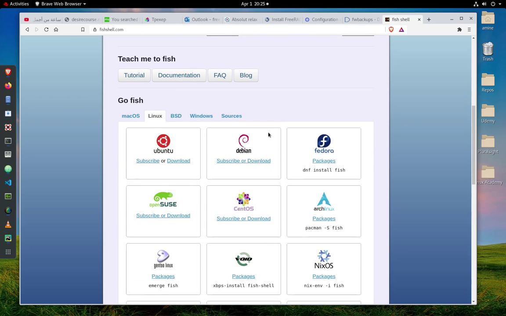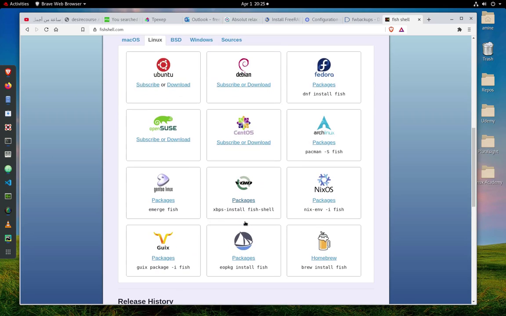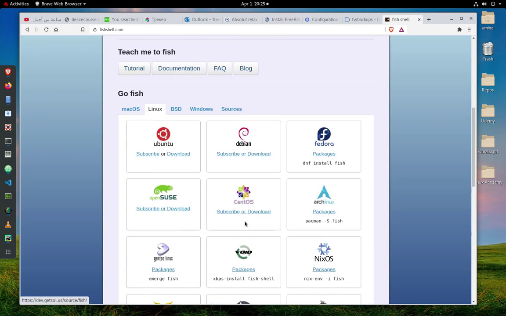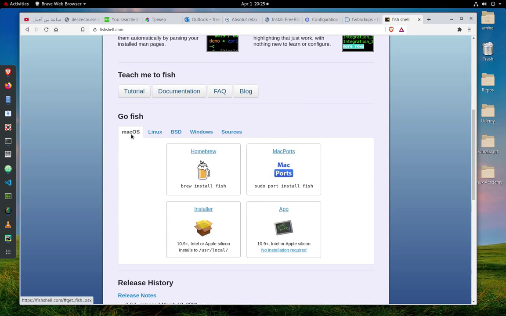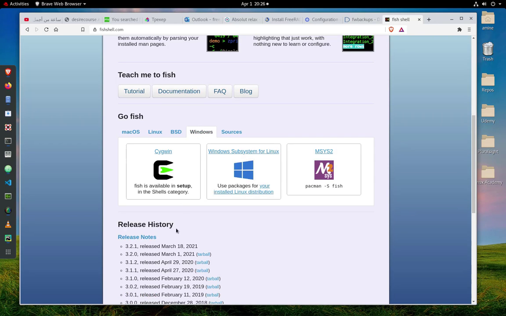Here you can see the different Linux distributions that Fish can be installed on. So of course it can be installed on Ubuntu, Debian, Fedora, OpenSUSE, CentOS, and other famous distributions. But notice you can also install it on macOS if you want via brew install fish, or just download the package directly.